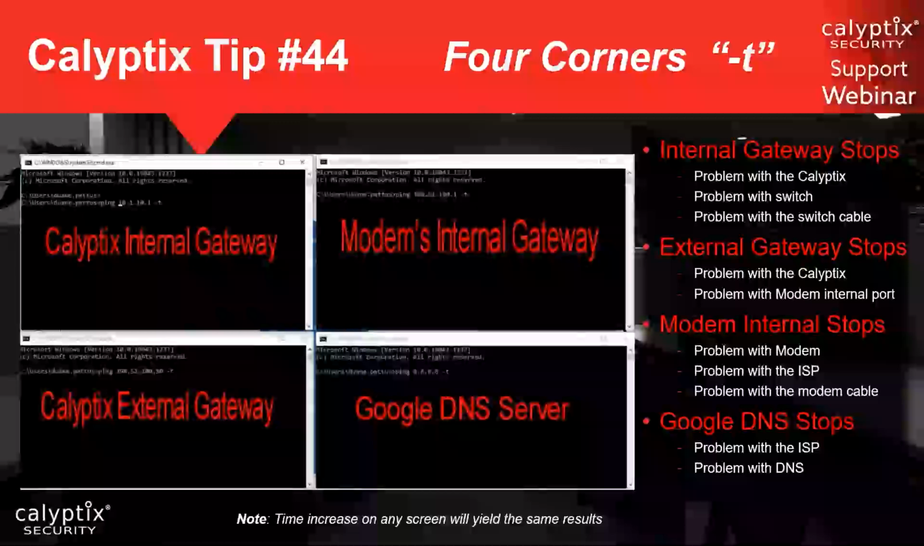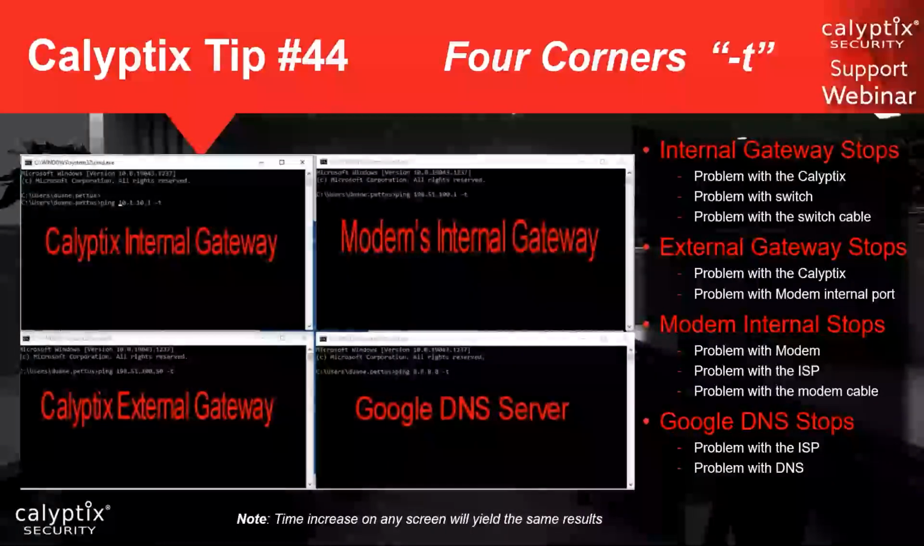From there, we ping the internal gateway of your firewall. We ping the modem. We ping the external gateway of your firewall, and we ping something like a Google DNS server, 8.8.8.8, or you can ping something like www.google.com. We always add the -t after so that it's a continuous ping. Eventually, something in one of these boxes will change, if not all the boxes. If they do change, then we know exactly where the issue is.